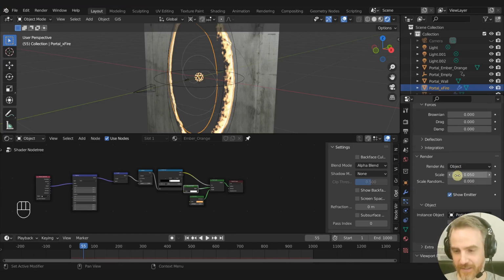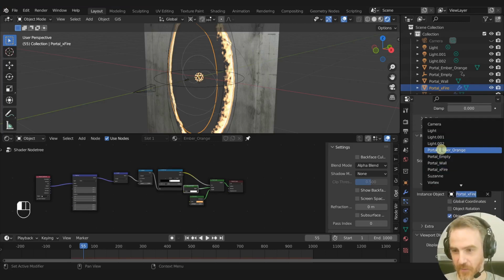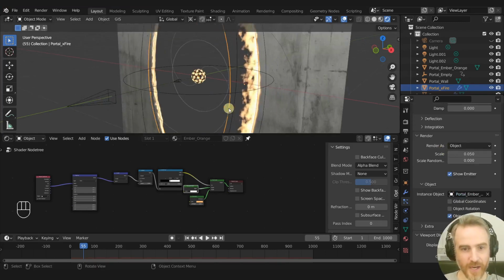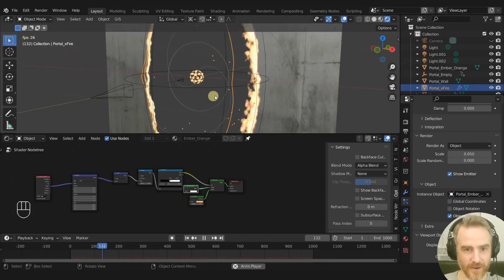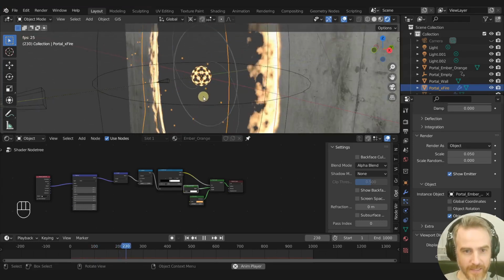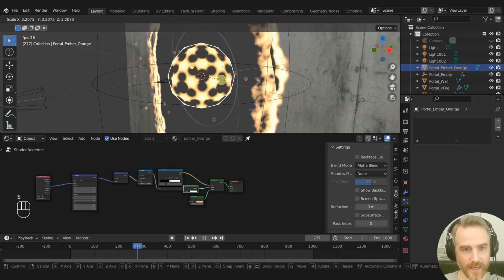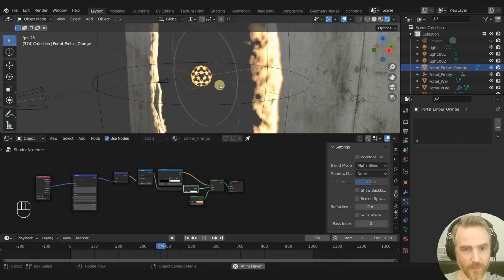Now, we were selecting the emitter itself, and it didn't make any sense. So now it's portal X-Fire. No, we need portal ember orange, and now we should have these little embers that are floating around everywhere, which is cool.